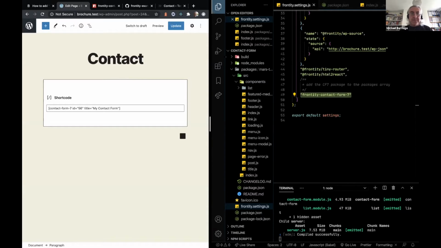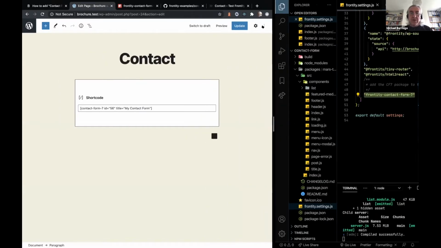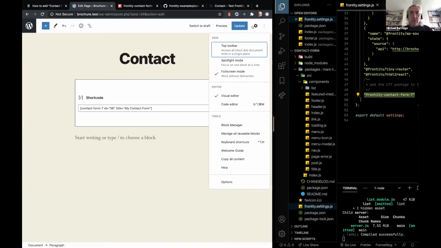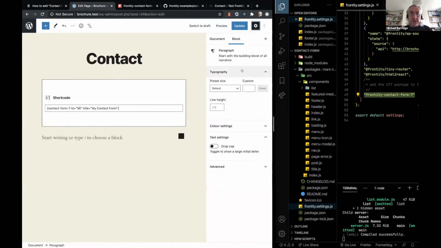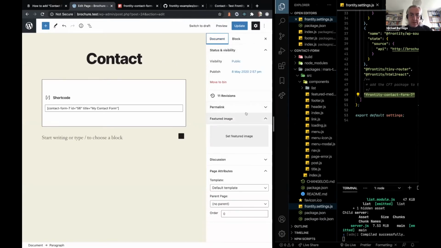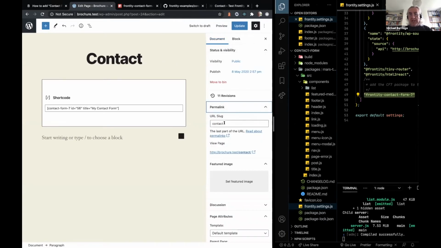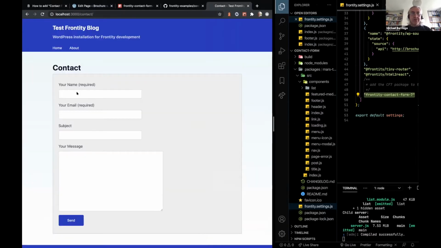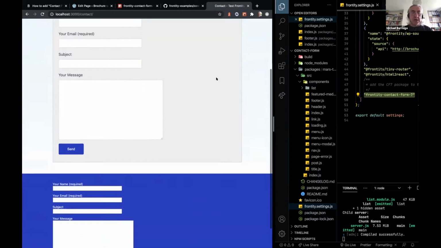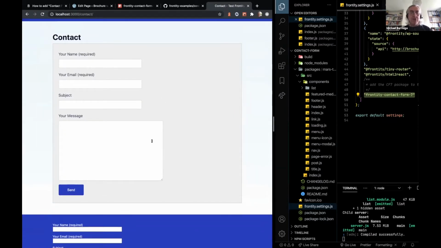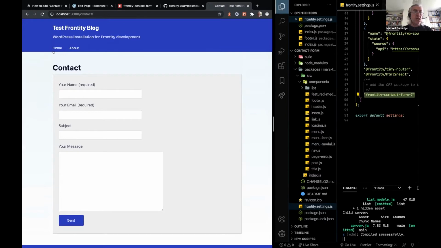And I should, I guess, point out that the permalink here is contact. So we go to our Frontity site, put in contact, and it should render whatever's on that page, which is just the contact form shortcode, which renders the contact form. So that's all working. But what we want to do is put it in our footer on each page.